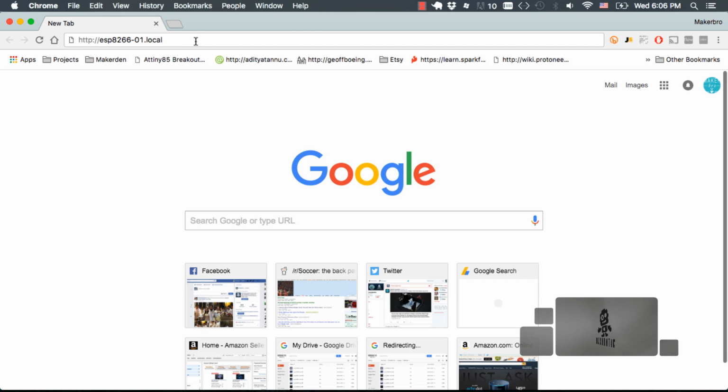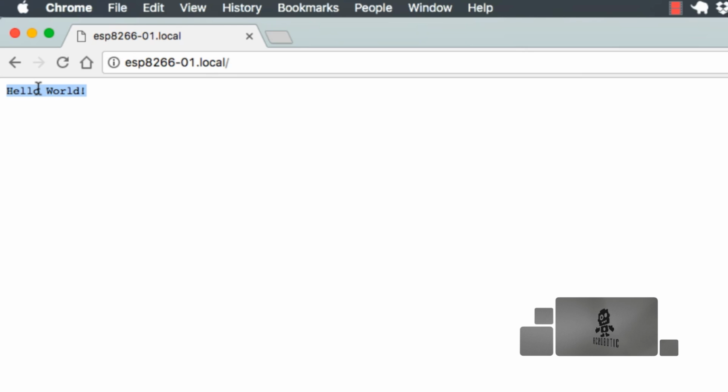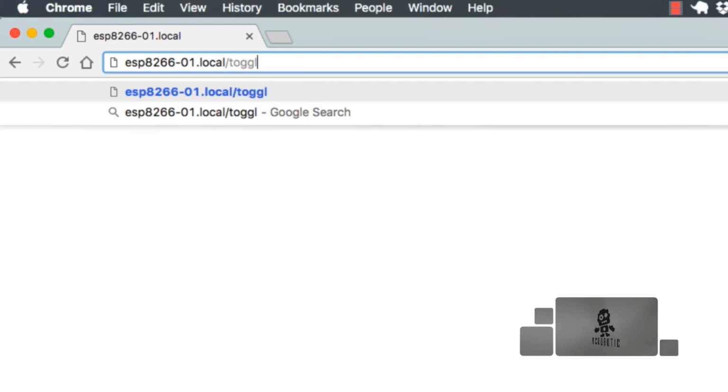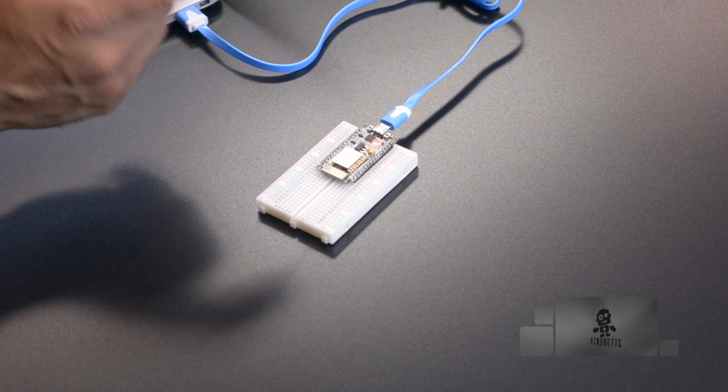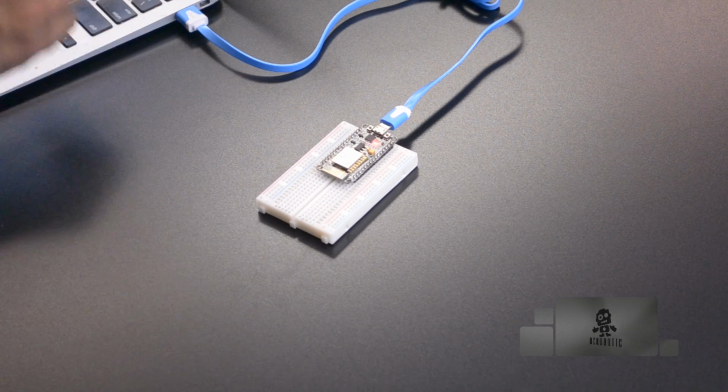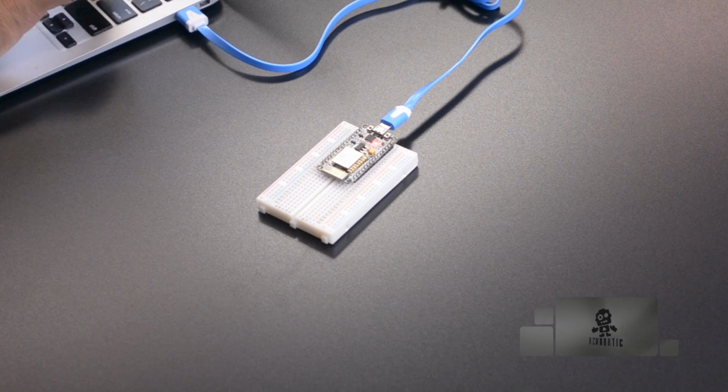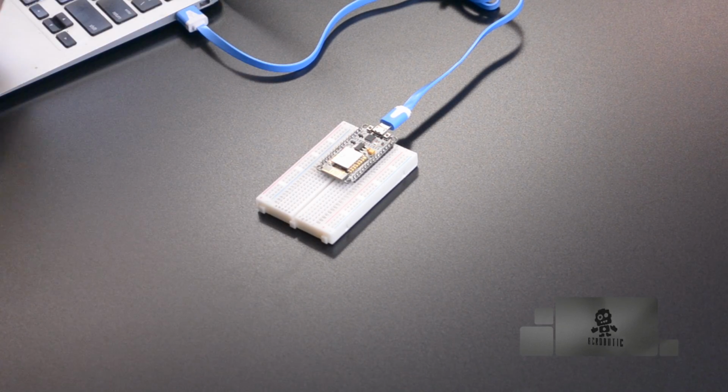Go ahead and navigate to that, and if you remember, it'll do the same thing that we had before on the simple web server code, which is printing out a simple hello world message. Then if we navigate to the other path that we had set up, which is toggle, we can turn the LED on and off. Do it one more time. There you go.